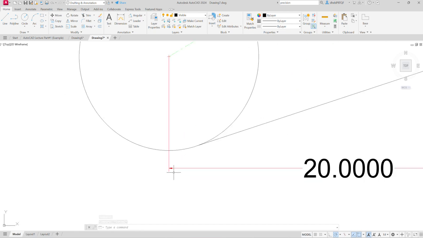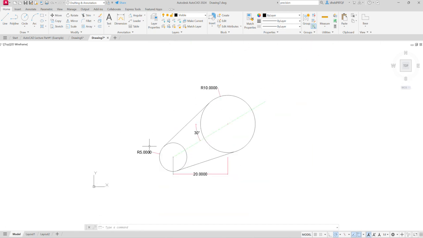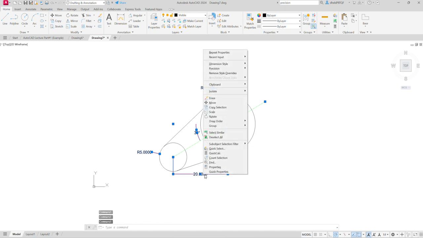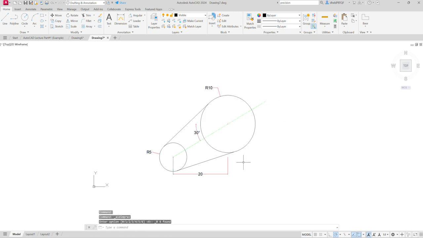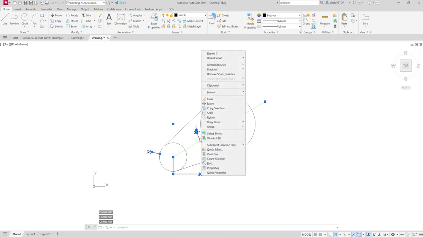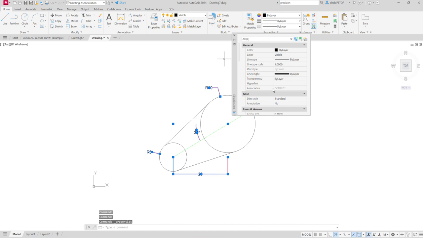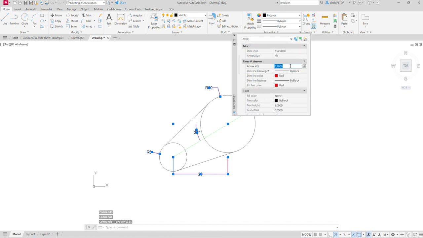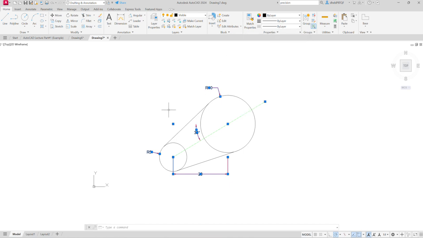Some issues though, you can see the arrows are really small. The precision is way too much. So if I click them all, I can change the precision to the ones place. Okay, great. I can click them all again. I could have done this the last time. In properties, I find that if I'm going to make the text 1, I'm probably going to want my lines and my arrow size to be 1 as well. So if I close that, now we're looking pretty good.